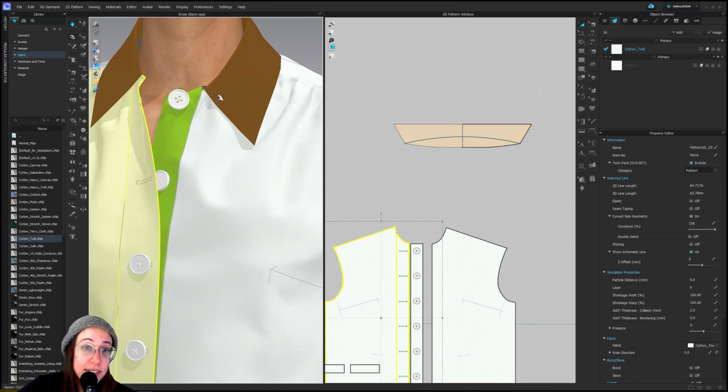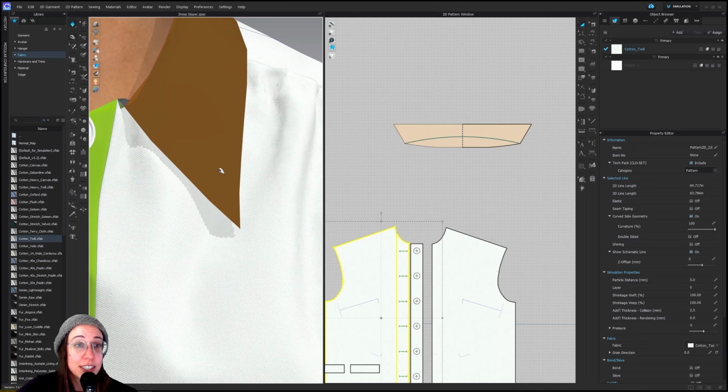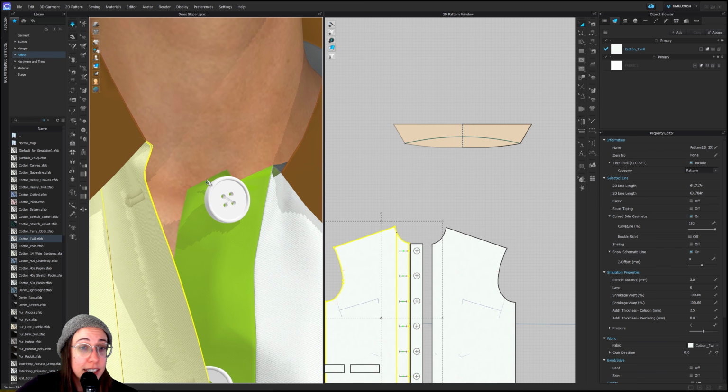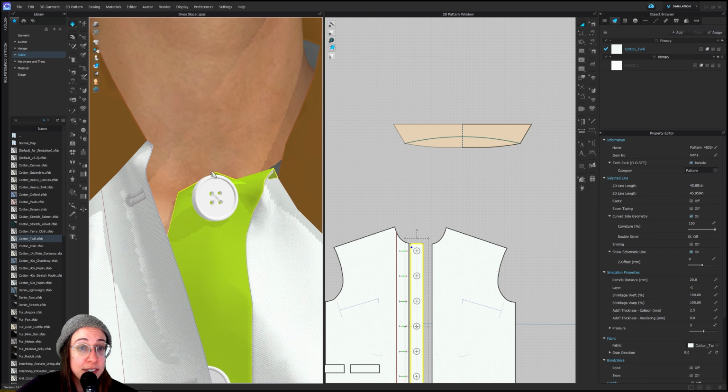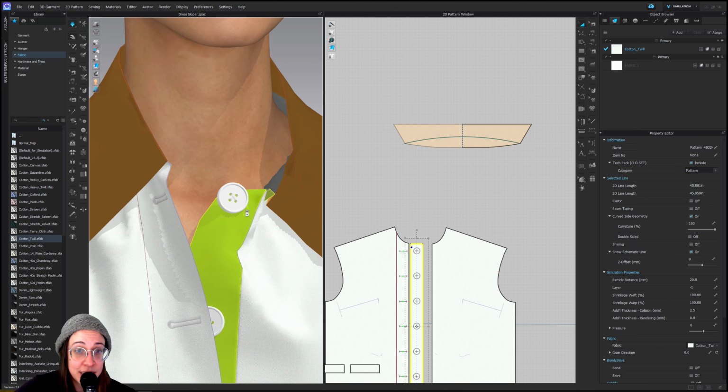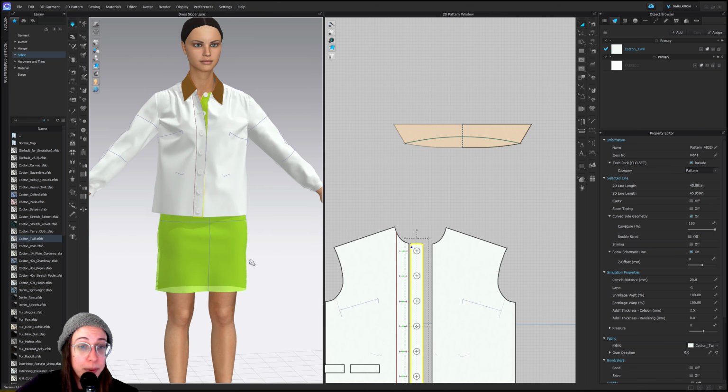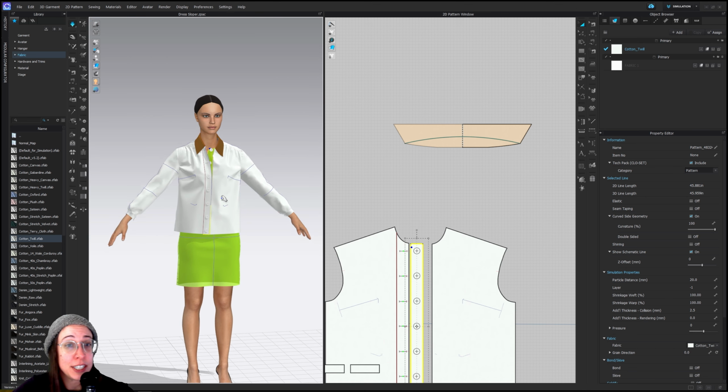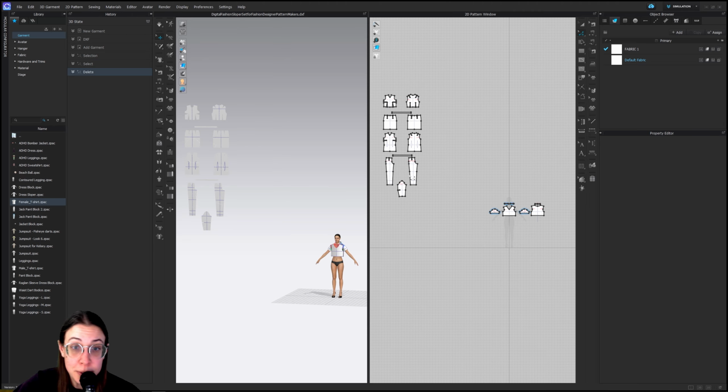I don't know, I might have something mis-sewn here that's causing this weirdness. I'm not sure. Maybe an overlap sew line or something like that, but we will leave it for now and move on. All right, let's make the woven pants.